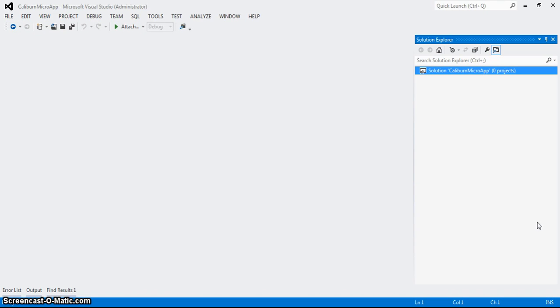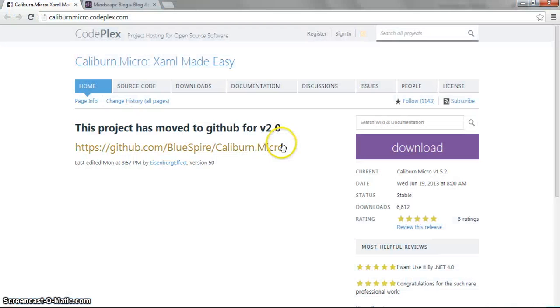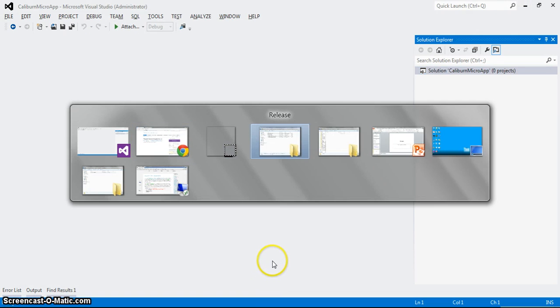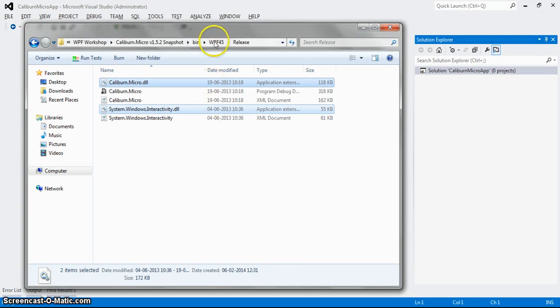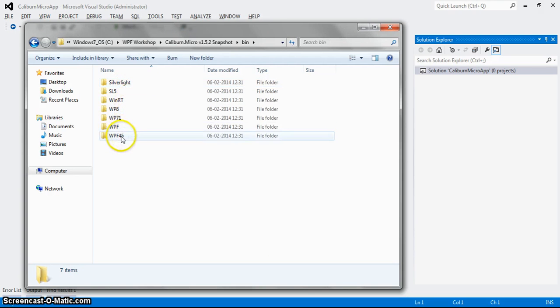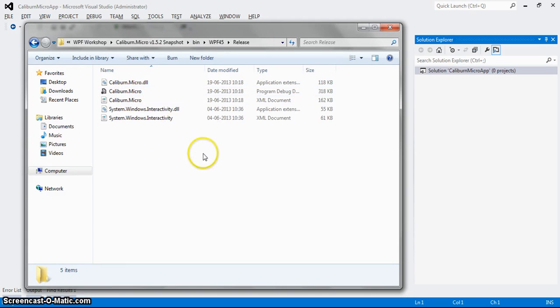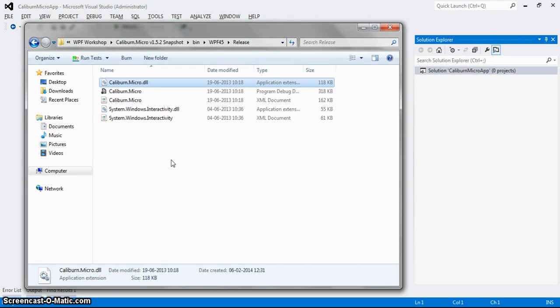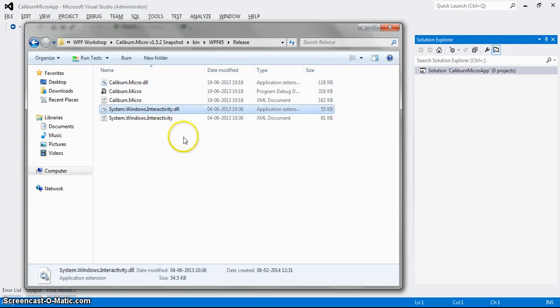Okay, so let's get started with the demo. Firstly, we have to download Caliburn Micro from the codeplex.com website, where the current released version is Caliburn Micro 1.5.2. So download this file. For simplicity, I have already downloaded this on my local machine, and you can find the bin libraries and a few samples there. All we bother about is the bin WPF 4.5 release. Mainly we are going to deal with two DLLs, namely Caliburn.Micro.dll and System.Windows.Interactivity.dll.